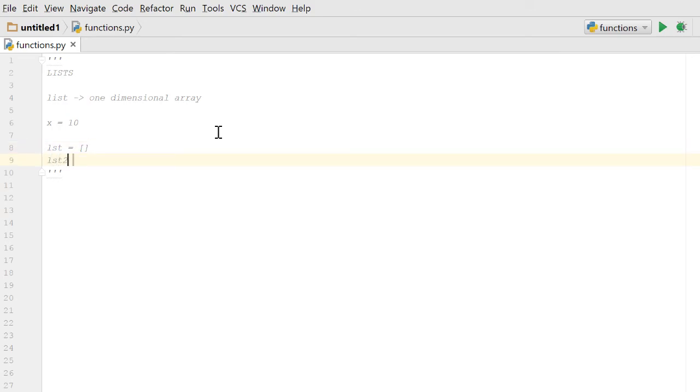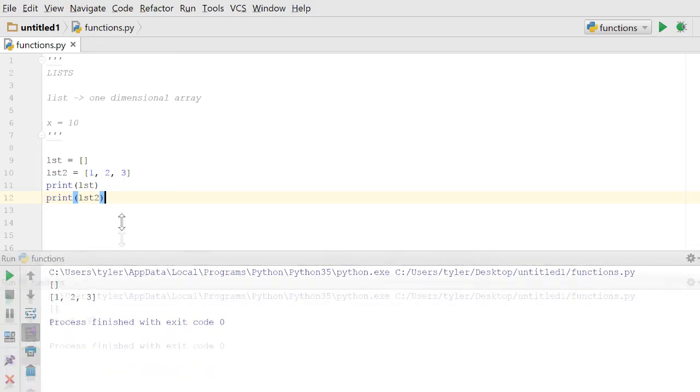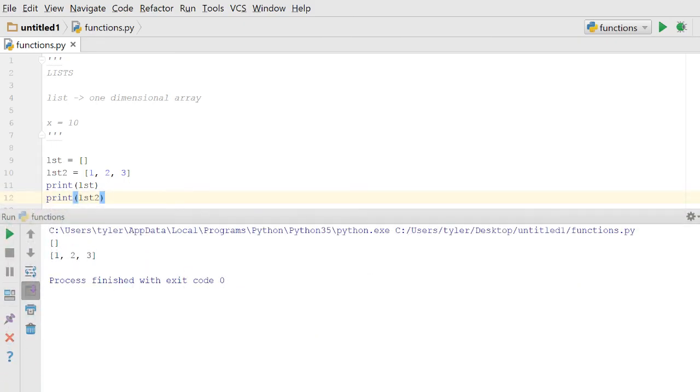Let's say list2 is going to be equal to 1, 2, 3. So we're storing 3 integers inside of our list here. We're storing 1, we're storing 2, and we're storing 3. Now, if we want to print this out, I'm going to comment this out here so we can actually run some code. Let's print out list, and let's print out list2, and we'll just see what happens here. I'll drag this up for you. And pretty straightforward. We got ourselves an empty list, and then a list with 1, 2, 3 in it.